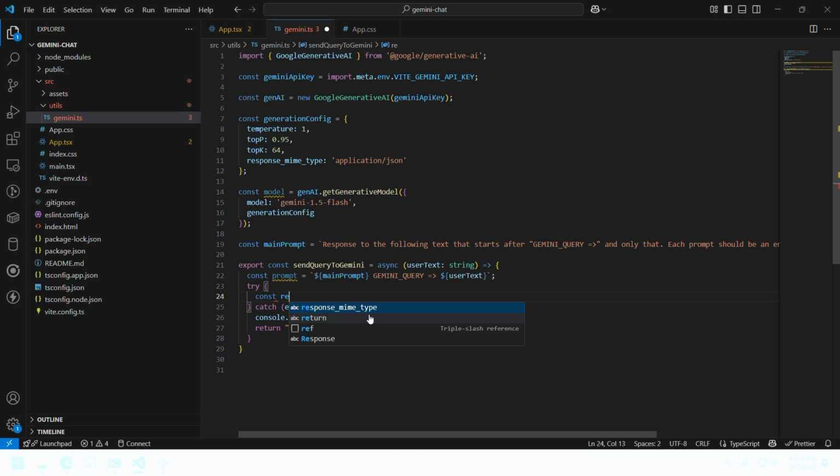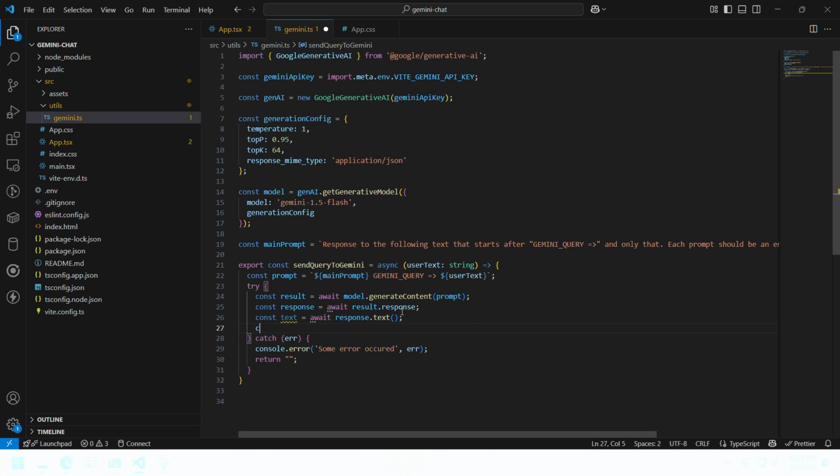It's time to call the API now. What we do is model.generateContent, and we'll just pass it this prompt. Now we need to await the response, and then we'll just return it.